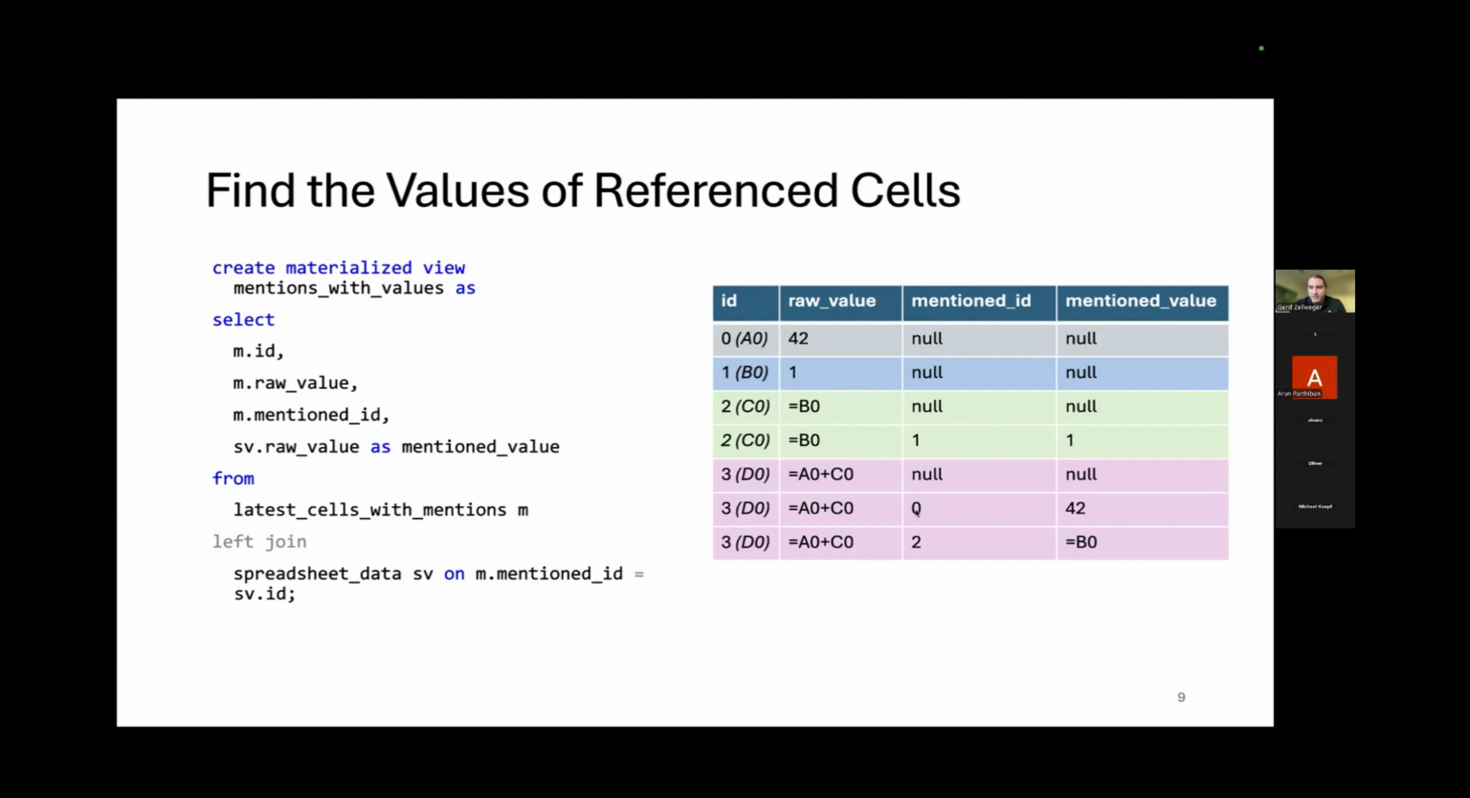Similar here, 0: it looked up the value 0 and took the raw value 42 and put it here. And for 2 here, again, it did the same thing. It took the value 2 and looked up the raw value for it and put it in this column here, which ended up being B0.